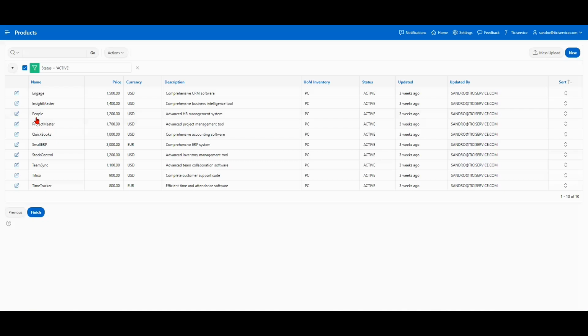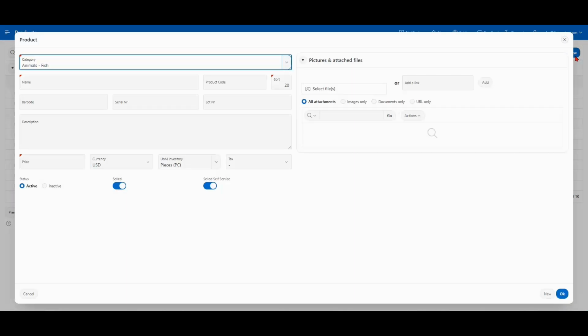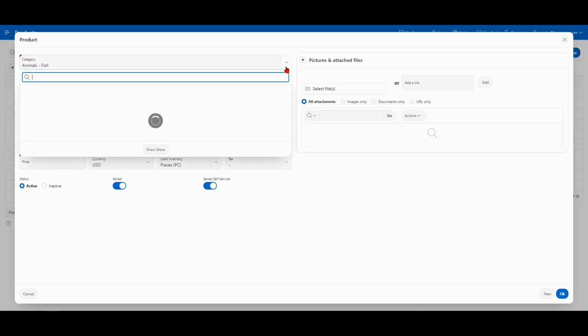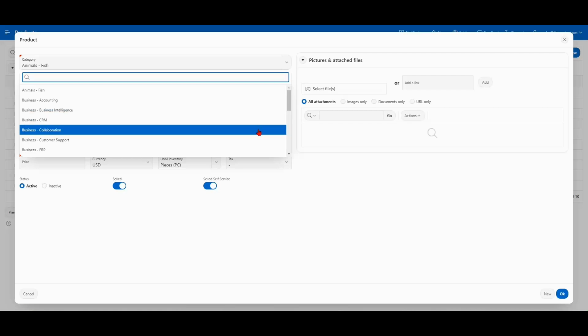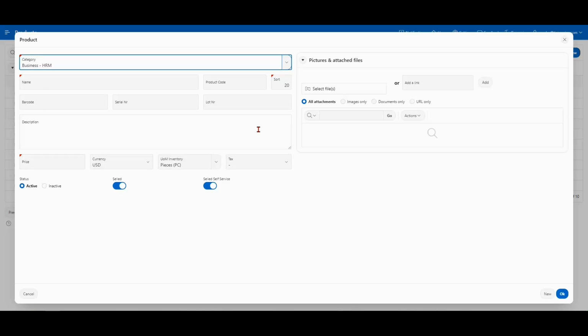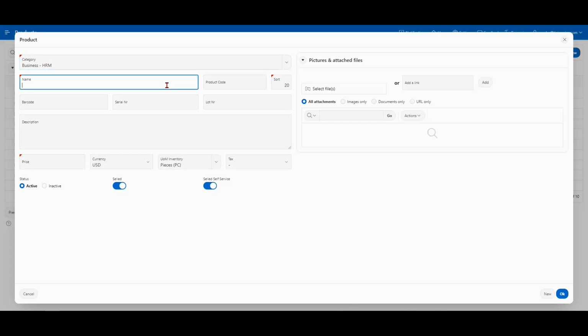Step 10. Products. Finally, Step 10 involves creating your product list. Choose the category for your product from the drop-down menu. For instance, we select Business HRM if you're entering a product related to business application. Enter the product name in the corresponding text box.